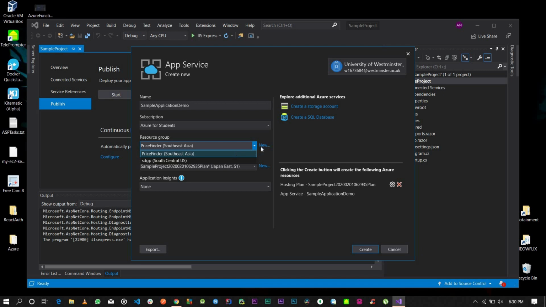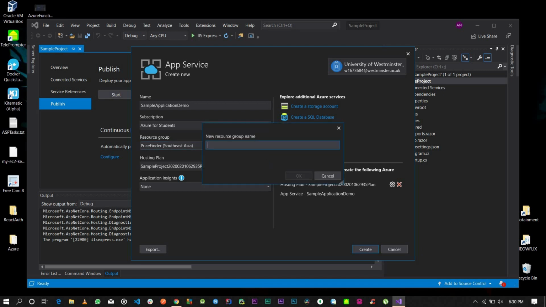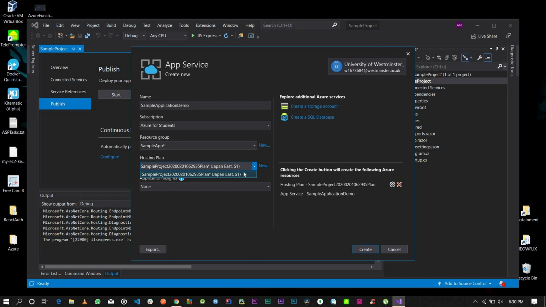create a new one for now. Your resource group name, I'm gonna type it as sample app. Okay, right. Hosting plan, I'm gonna keep it as Japan East. Okay, keep it for that. And application insights is gonna be none. So this should be it for now.